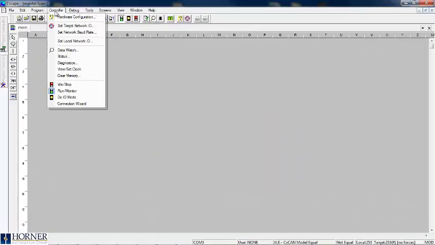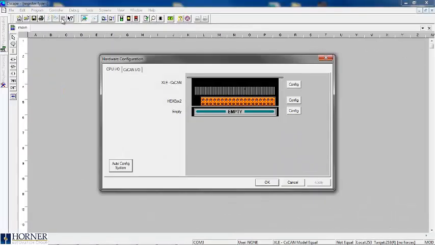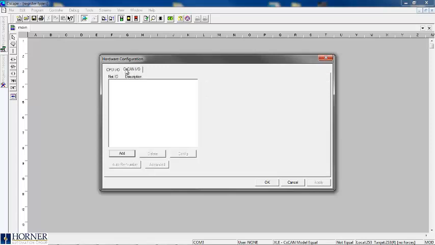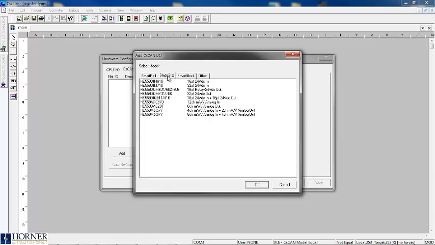We'll start out by entering the hardware configuration for an XE102. Select the CsCAN I/O tab. From here, we can add SmartRail, SmartStix, and SmartBlocks to the CsCAN network. First, we'll add a SmartStix by selecting one from the corresponding tab.